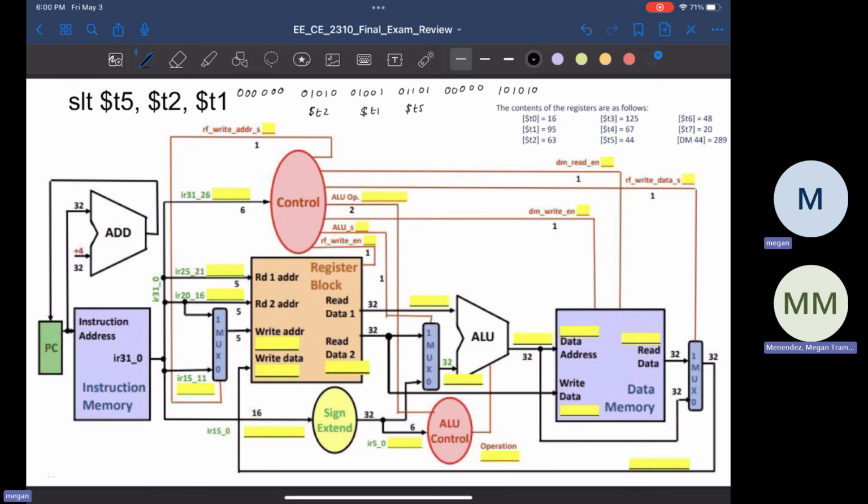So in this case, we said that we're basically going to see, is T2 less than T1? If that is true, then T5 will have a 1 in it. If that is false, then T5 will have a 0 written into it. So I'm going to go ahead and put in the machine code. Do the same thing as T2.